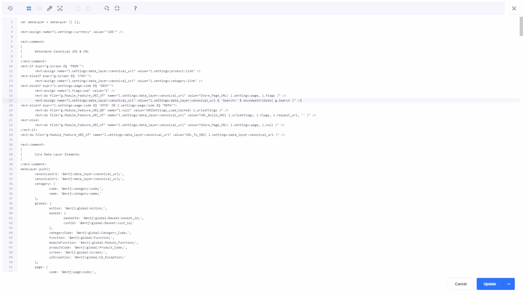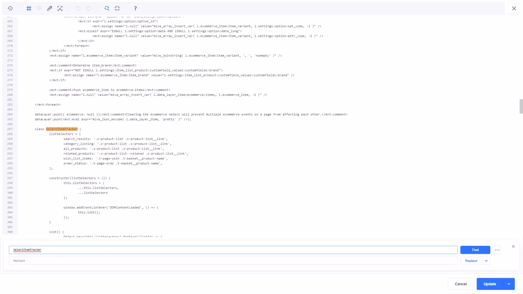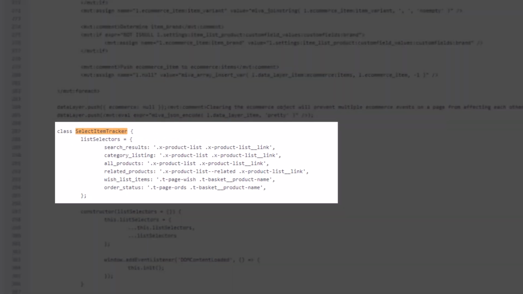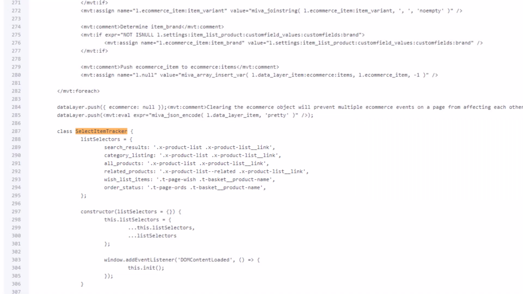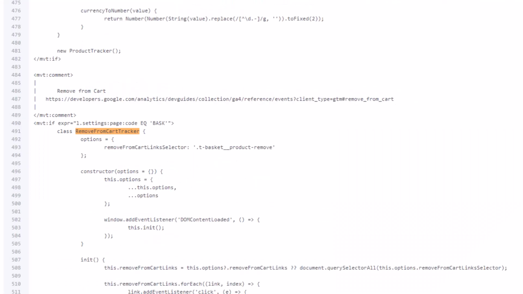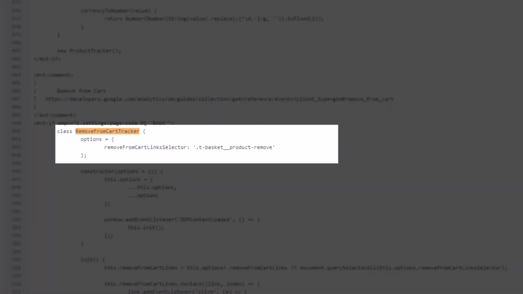In the select item tracker class, the list selectors array contains default values derived from the Miva built framework classes. The integration is compatible with all Miva built frameworks found on apps.miva.com. If the store has a distinct class structure for these elements, it will be necessary to make the corresponding updates. Similarly, adjustments may be needed for the options array with the product tracker and remove from cart tracker classes.